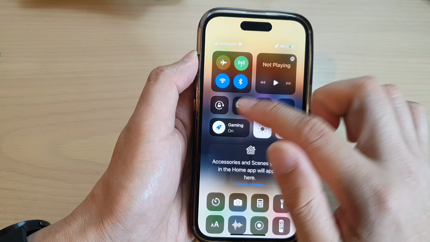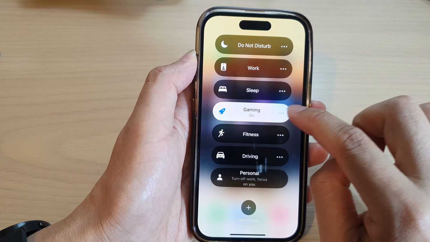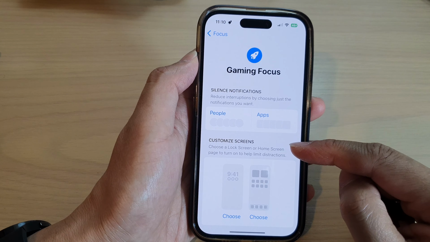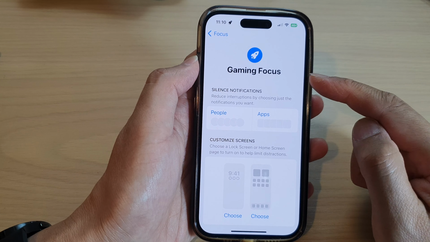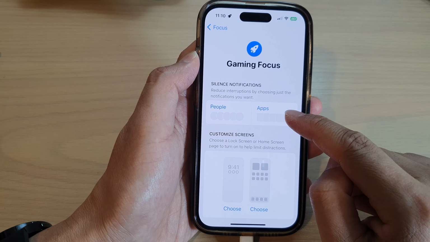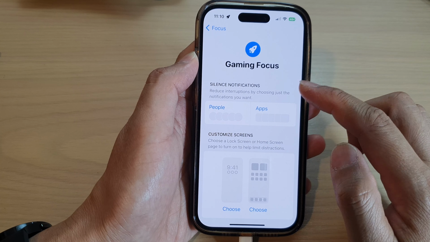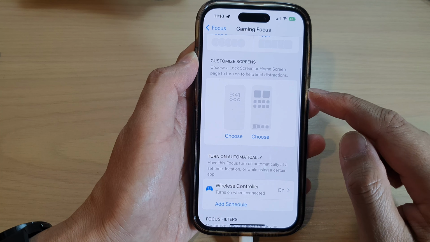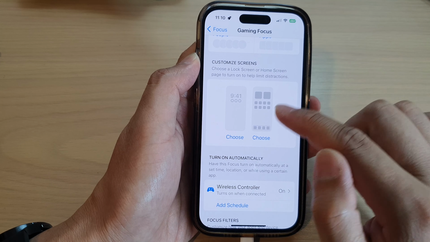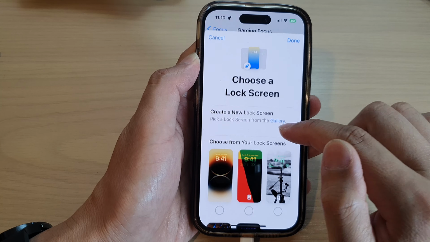Now you can also touch and hold onto gaming, then tap on the more button and then tap on settings. In here you can configure what to do while gaming focus is on. You can choose the people or the apps that can send you notifications during this focus. You can also pair your focus, the gaming focus, with a particular lock screen.